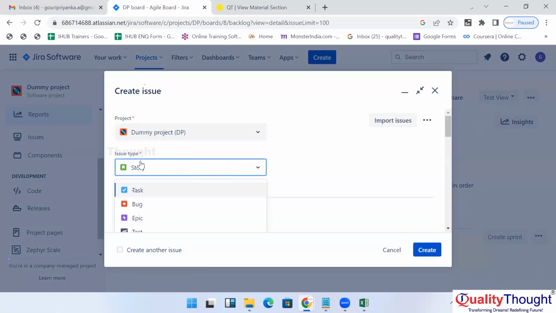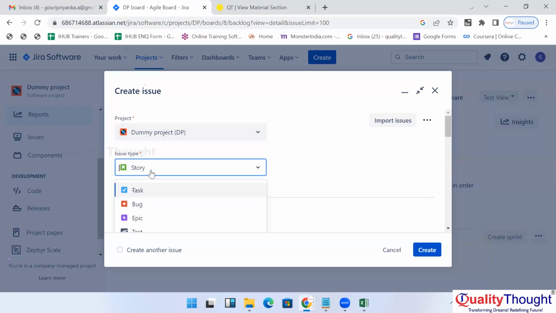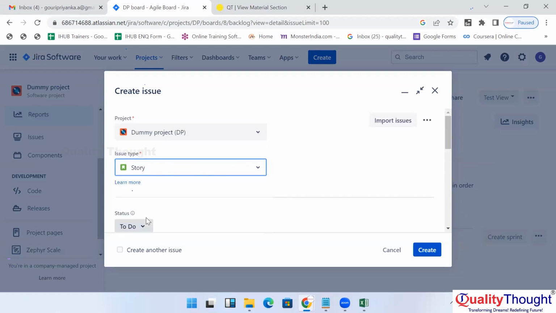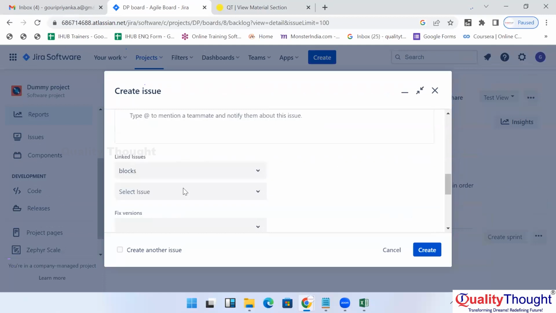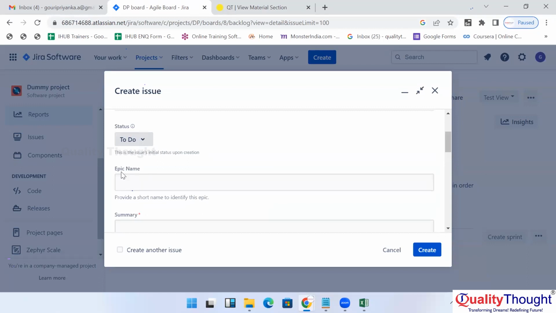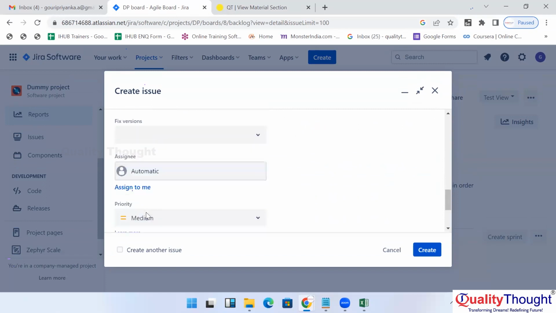If you are selecting, have we already seen these issue types in the Scrum template or not? While downloading the template, we saw these are the issue types available in the Jira tool. What are the issue types? Story, task, bug, epic, and test, which is not there by default, but here we added it. So now I am going with the epic. When you select epic, the related details will be displayed. The epic screen will display epic name, summary, attachment, description, linked issue, priority, etc.